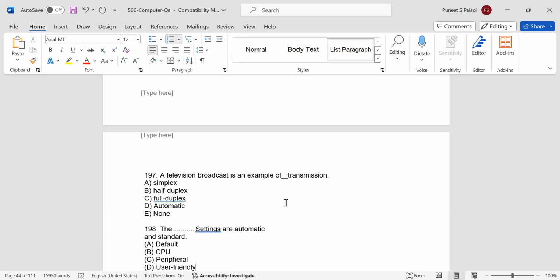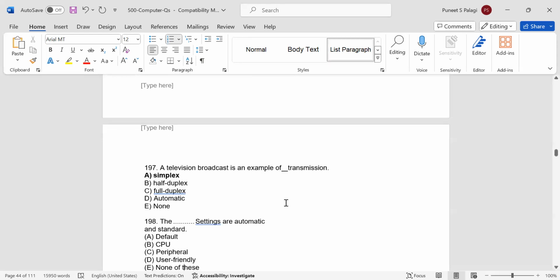A television broadcast is an example of dash transmission. It is simplex. The default settings are automatic.